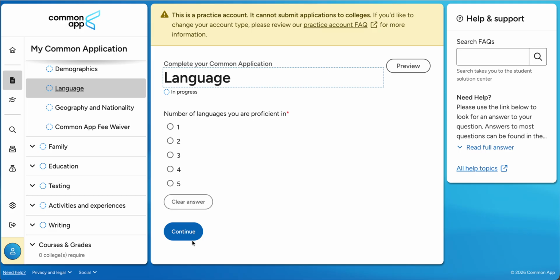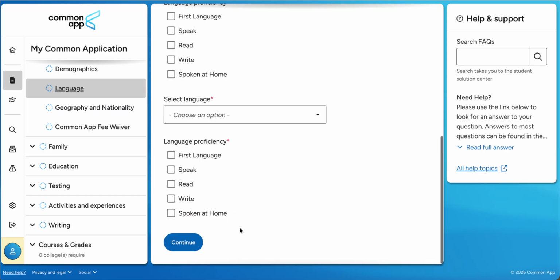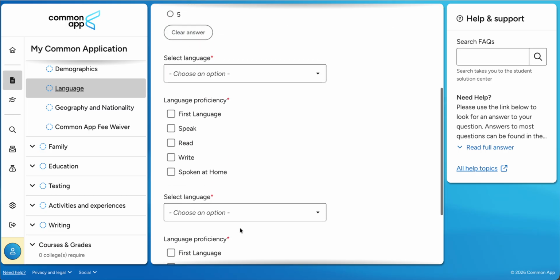So let's say that you are proficient in both your native born language and a second language like English and Spanish. Or, for example, if you were born and spent the first several years of your life in Thailand, and you are fluent in Thai and also English because you moved here as a child, then you would want to claim both of those languages. So let's say you're fluent in 2 languages. You're going to click 2 and see, there you go. Here are your options.